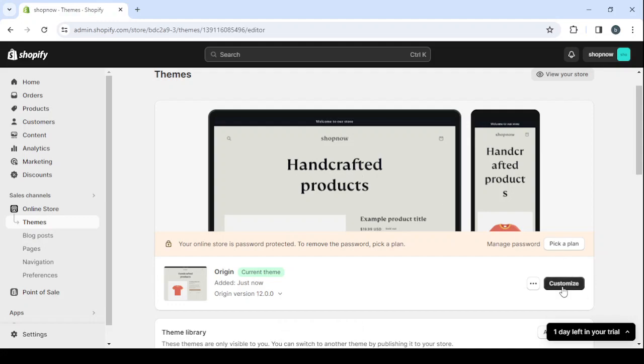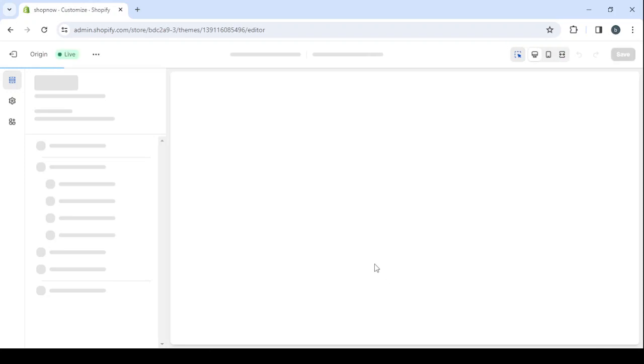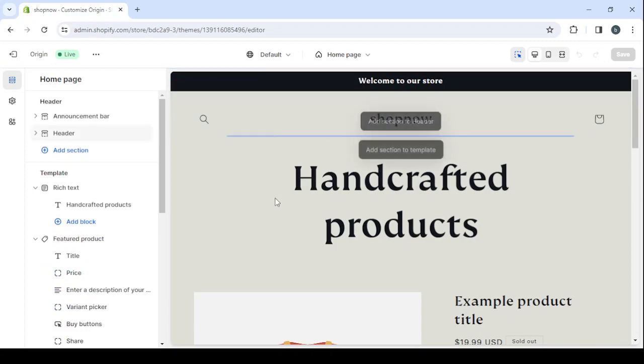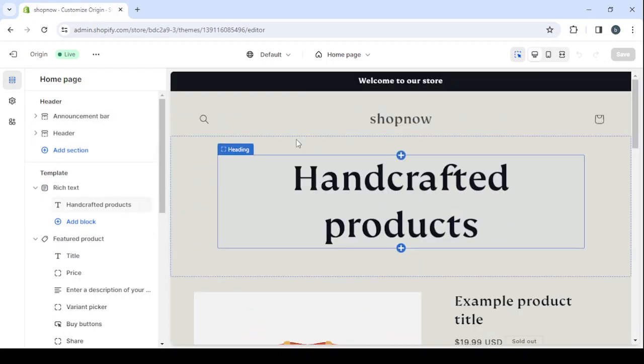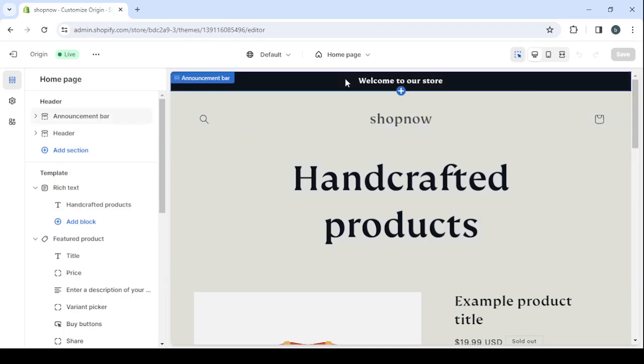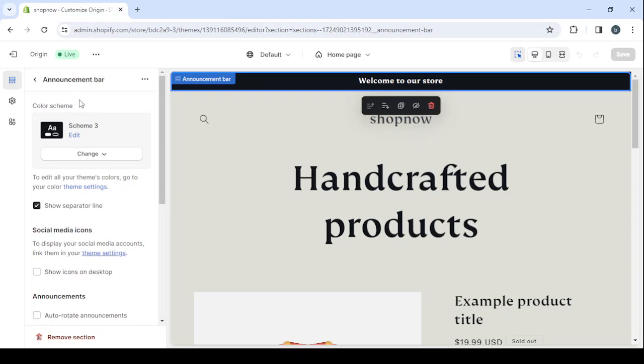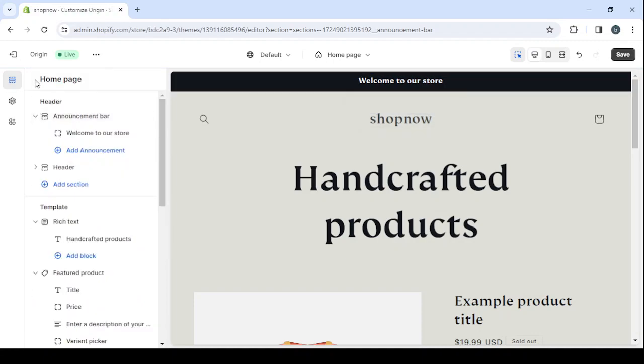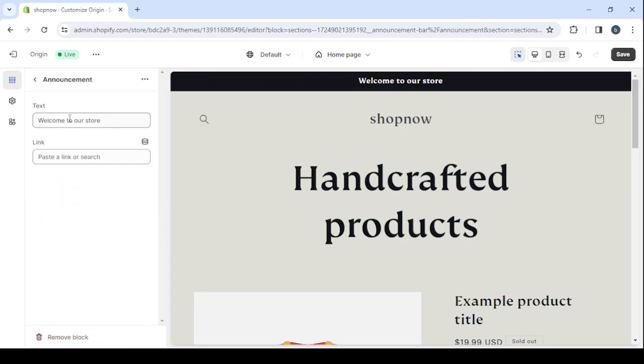You click on customize, and wait for it to complete loading. So here guys, in the platform you can change everything you'd like about your theme just by clicking on whatever you'd like to change. So for example, if you wanted to change the announcement bar, just click on it and here you will be able to change everything about it. So first let's turn on the auto rotate announcements option and let's leave it at 5 seconds. Then let's go back and let's change what's written inside.